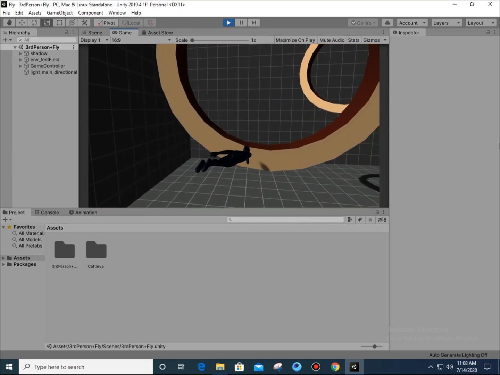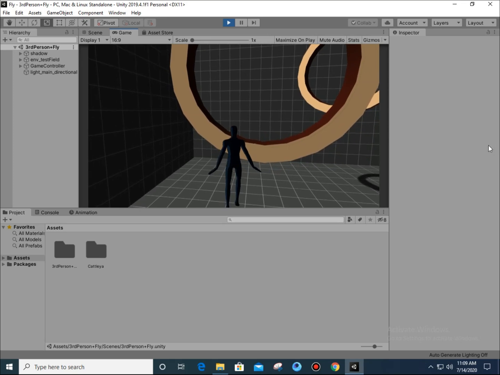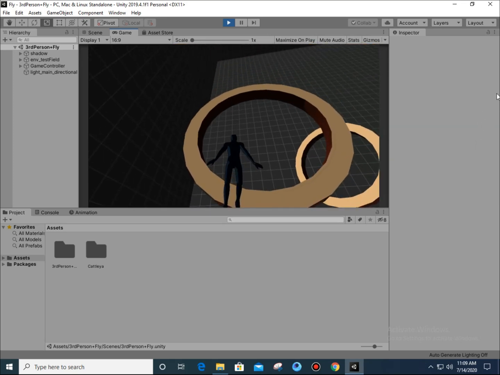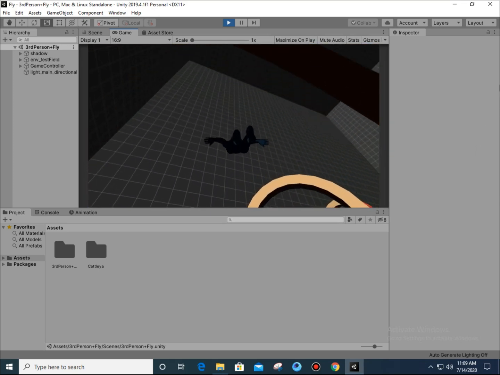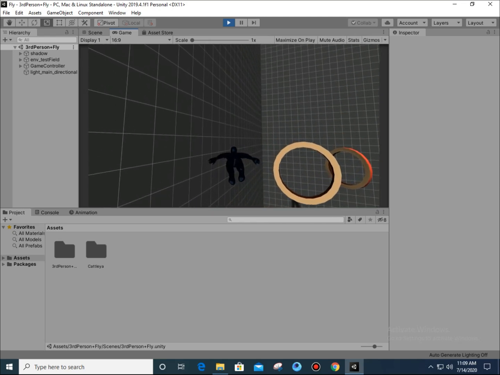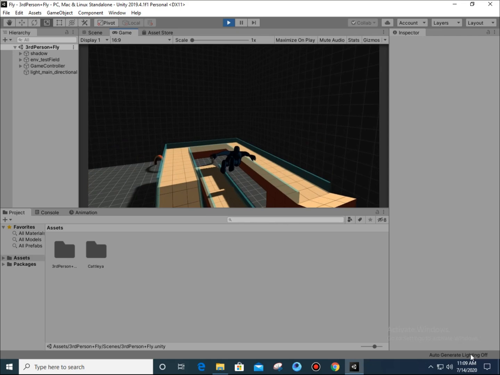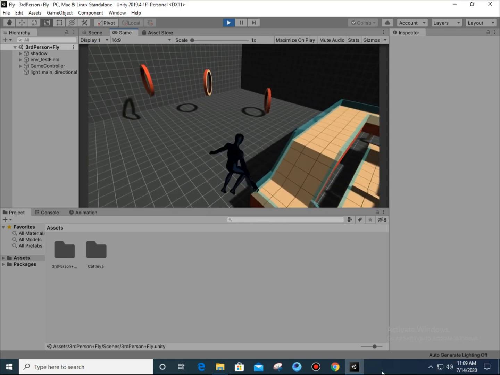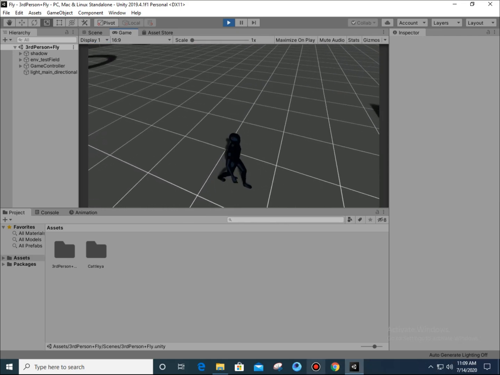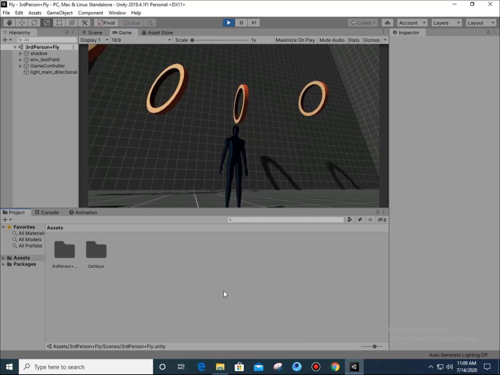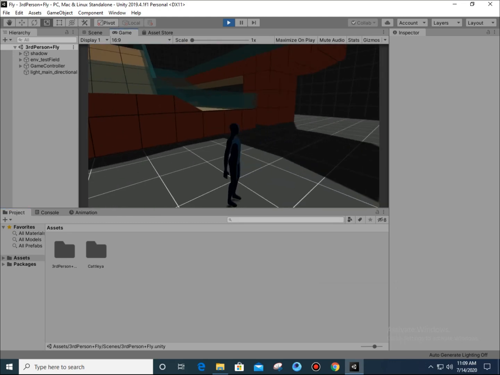Okay, here you are. Now you can press F to go on fly mode. Then you can follow your mouse position and then fly. Okay, so if you press F again, he will land. And now let's actually use this kit to create our character.